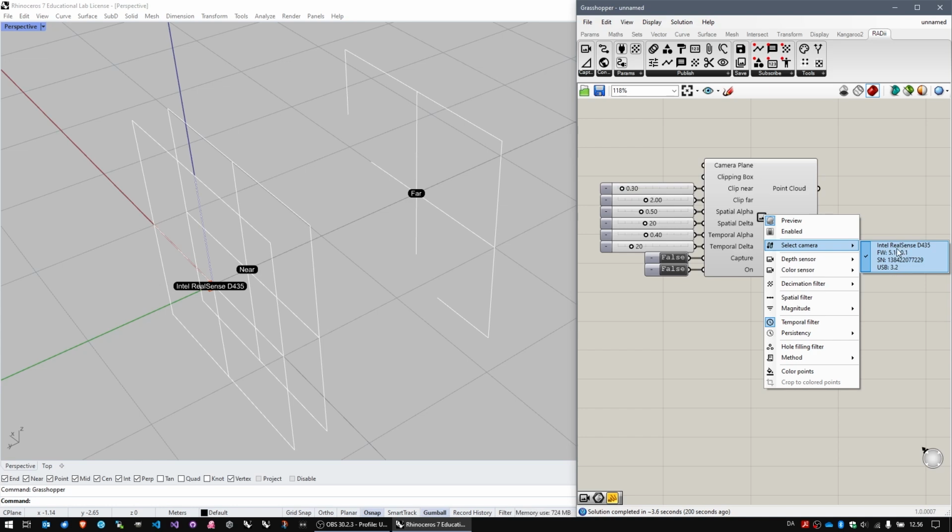Also, this means that you can have multiple RealSense cameras attached to the same computer and capture from them individually. Just drag down another component and select another camera and then run it at the same time, and they will capture their information into the same scene.